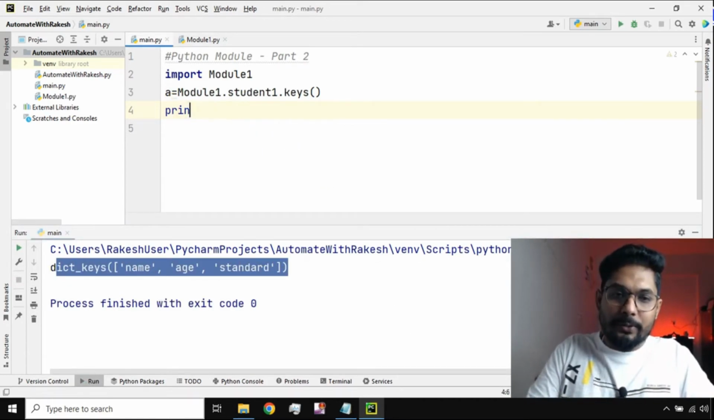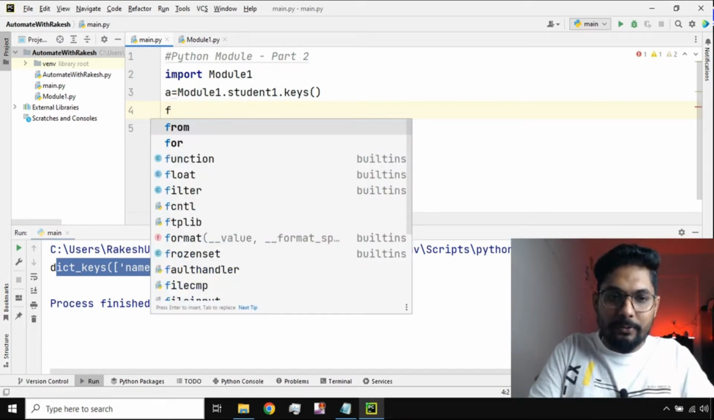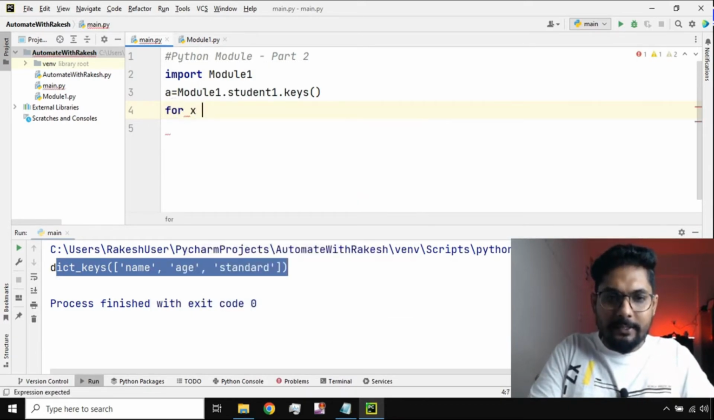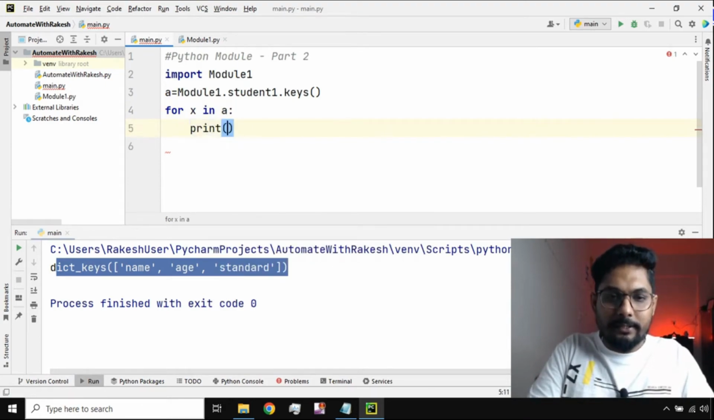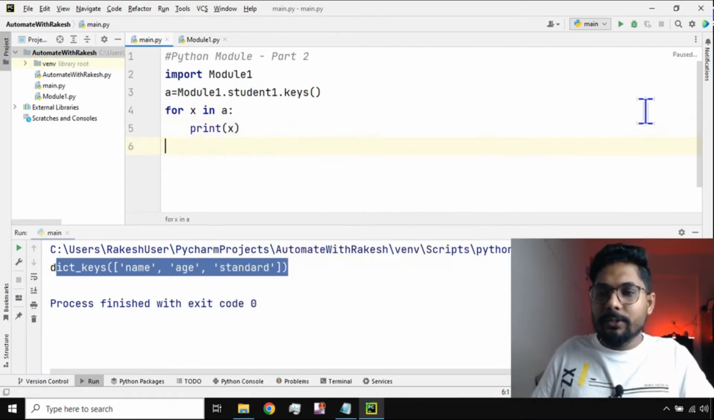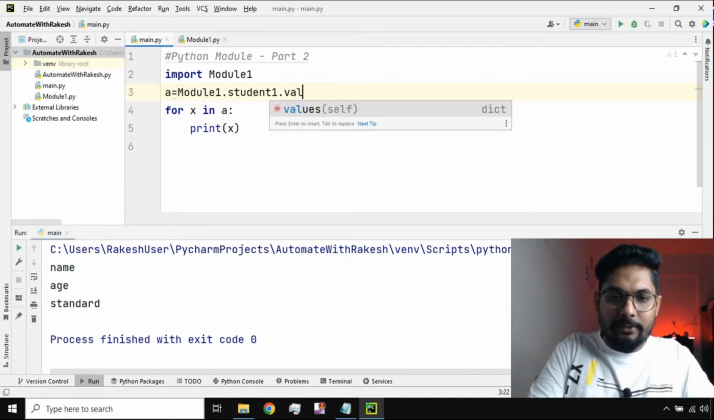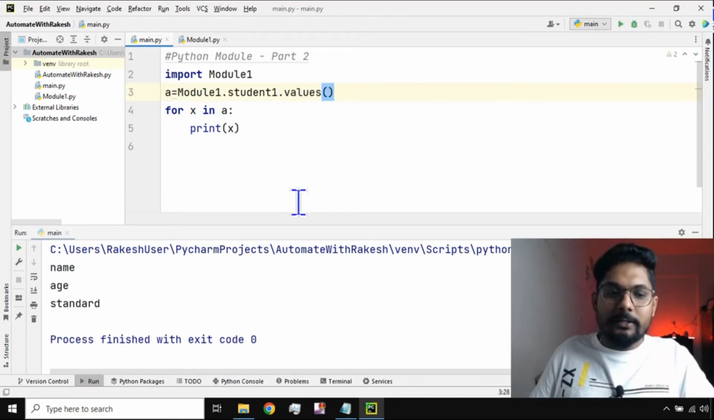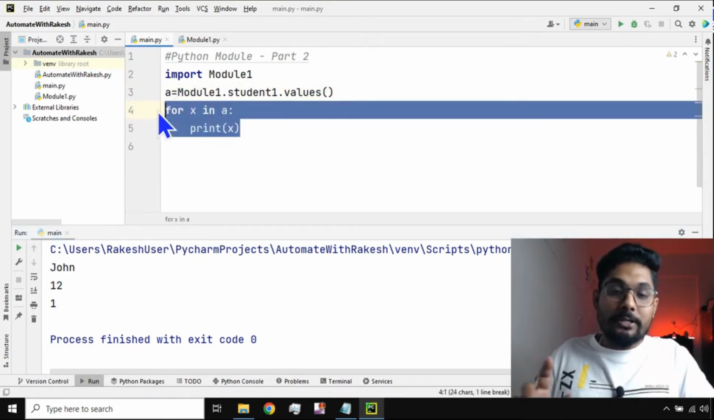There are multiple different ways to do it. Okay, for example, let me use a for each loop. Let's say I will use a for loop. So I'll say for x in a, which is containing the entire dictionary, right? All the keys, colon, and if I say print x, right? If I do this and run, what would happen? All the name, age, standard has come. Generally you need the values, not the keys. So let's say I will use values and run it. What's happening? John 12 1 has come. Yes or no? First John, then 12 and 1. This is where you can see all the 3 things.